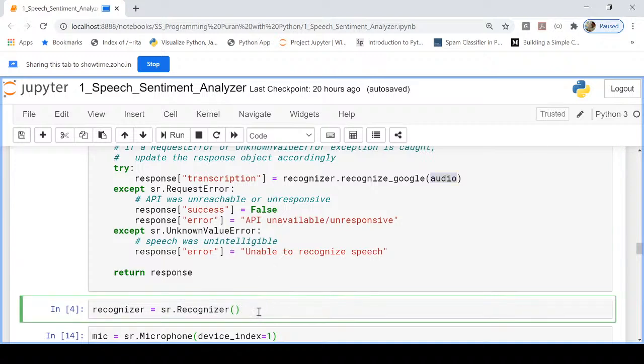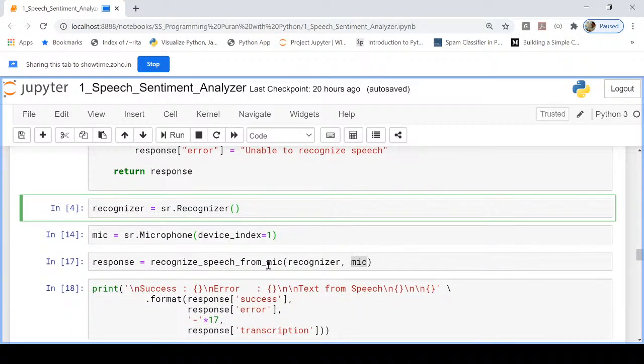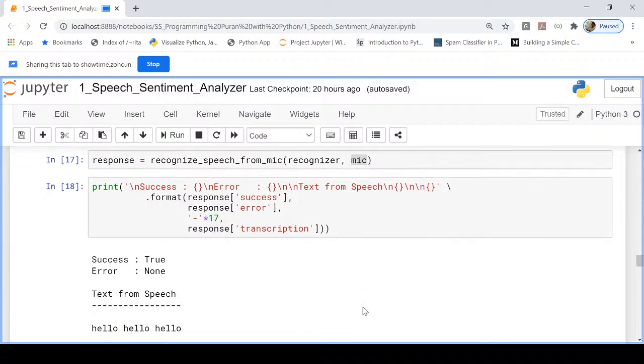And then this function is utilized in recognizer is equal to sr.Recognizer, where we will identify the voice from the microphone. So both of these things we will pass here, and in response we get this thing. Okay, so that is the way things are happening. Now in response we are printing it using the response success, error, and the transcription. So all these three things I am printing using a simple print command.